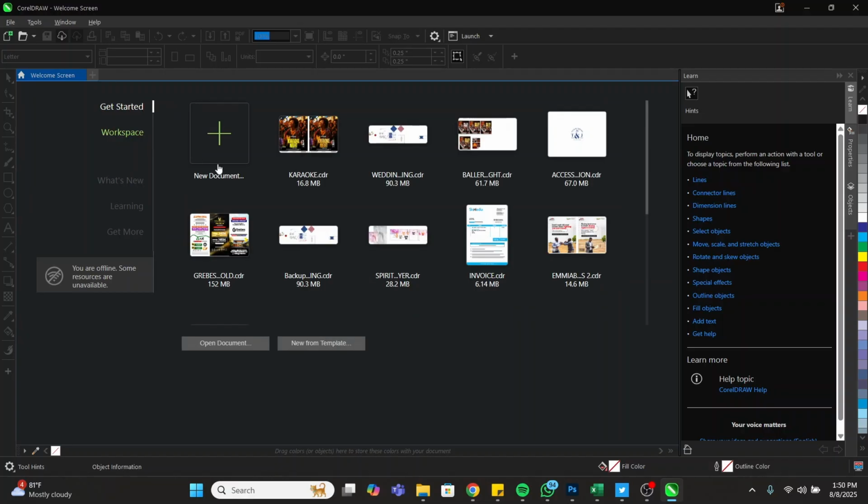So on opening CorelDRAW, this is what you will see. You're seeing Get Started, Workspace, What's New, Learning, and Get More. But because I am offline, all of this will not be highlighted. On Get Started, this is what you will see: either you're looking for a template, or you want to open an existing document that you've worked on before. Also, these are my existing documents, the designs that I've made before.